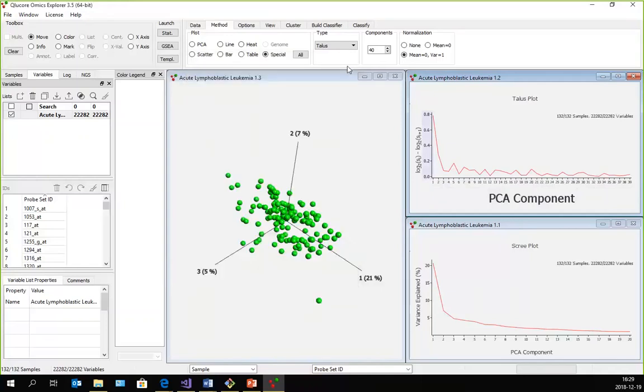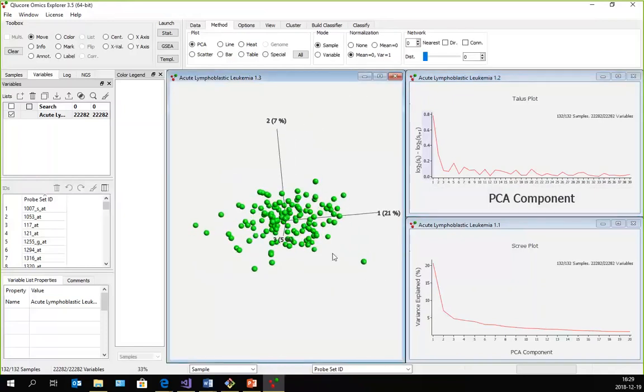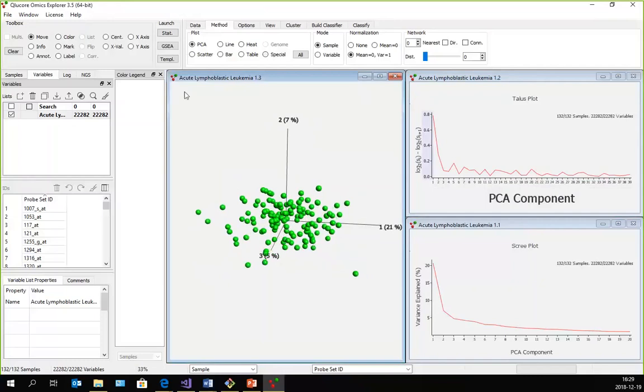So that's template execution. That's variable. That's template execution. That's the scree plots. I'll show you one more thing while we're at it, since we have a PCA plot here.